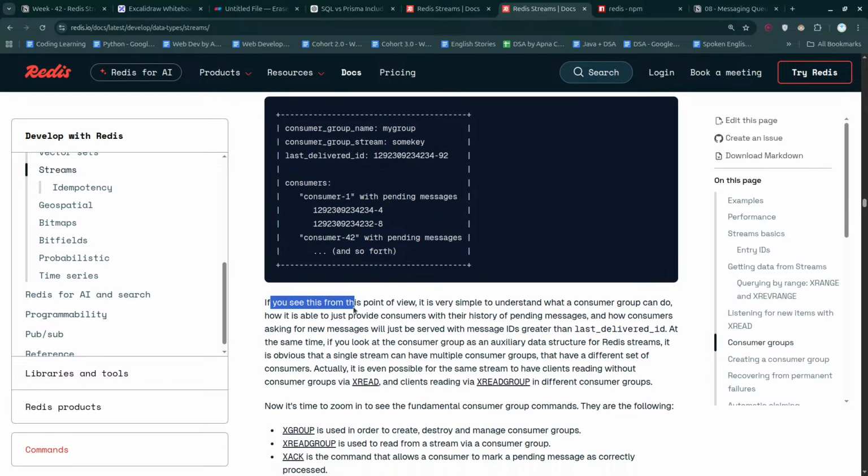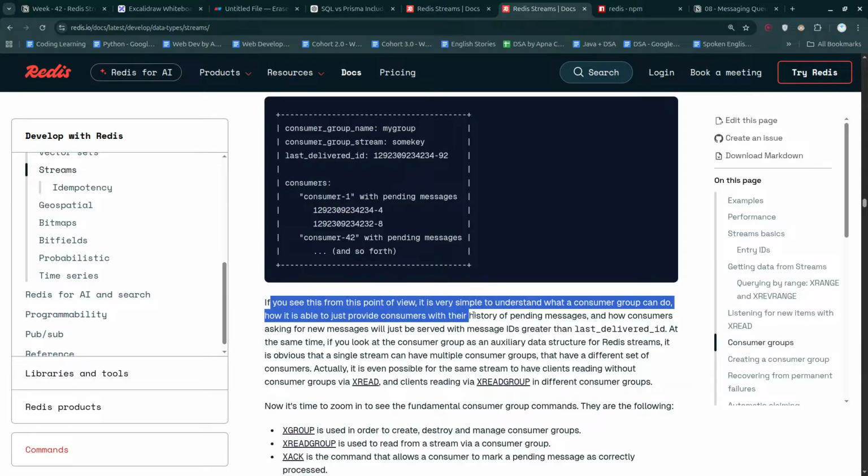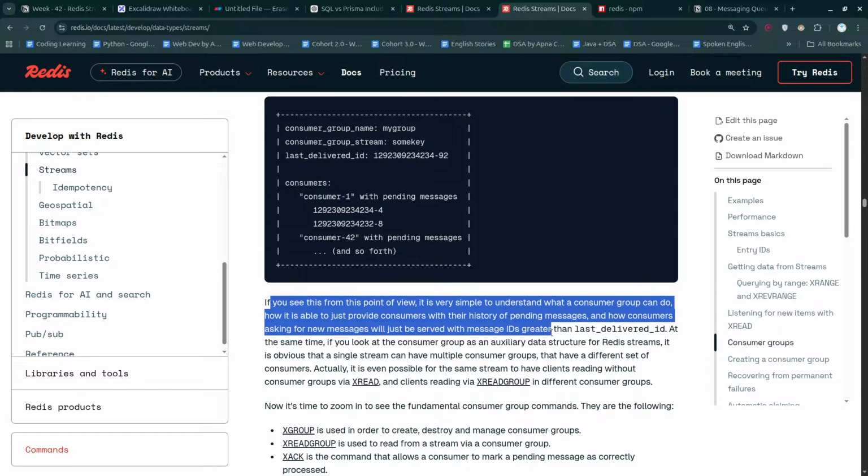If you see this from this point of view, it is very simple to understand what a consumer group can do, how it is able to provide consumers with their history of pending messages, and how consumers asking for new messages will just be served messages with an ID greater than the last delivered ID at the same time.